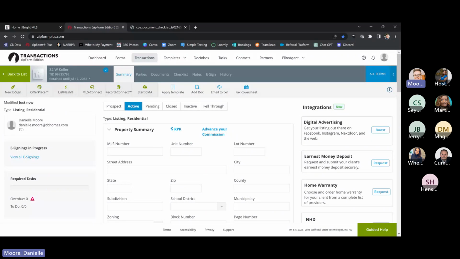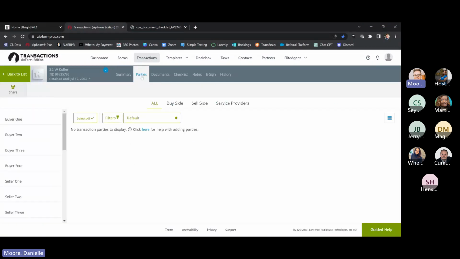I don't personally fill anything out in here. I fill it out in other parts of this platform. So what I like to always tell people, this is the summary. So once you fill things out in forms, or if you bring something in from the MLS, it will populate here. But I like to go across this blue-gray line at the top here. So we're in summary, then we go over to parties.